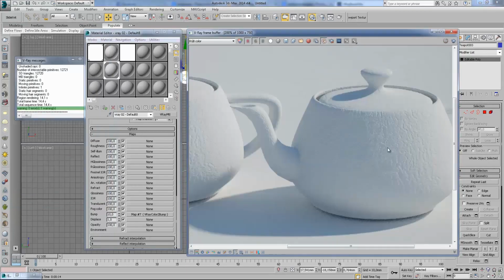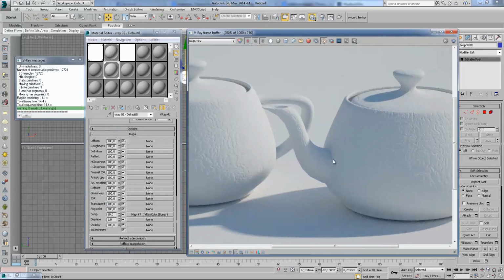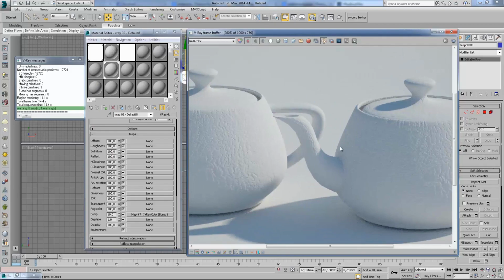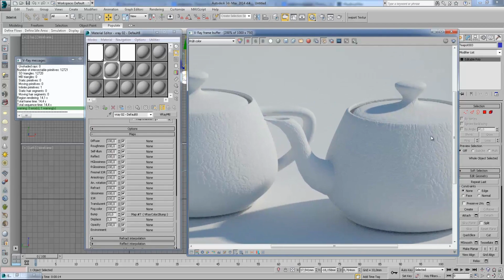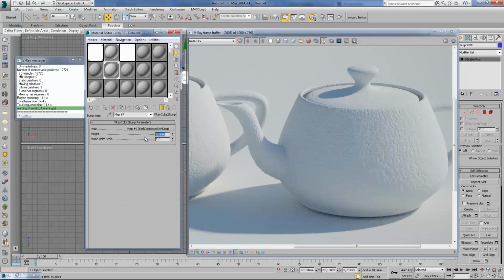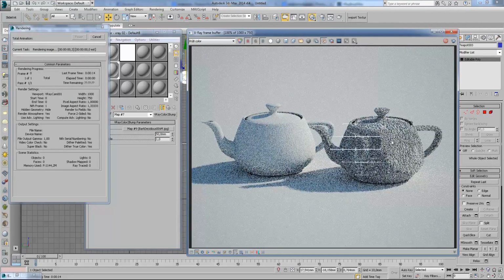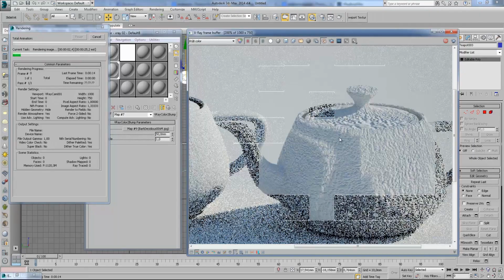So I wouldn't say there's that big of a difference. However, some things are different, but I wouldn't say drastically. Okay, let's put in a higher value. And check out how our bump works.